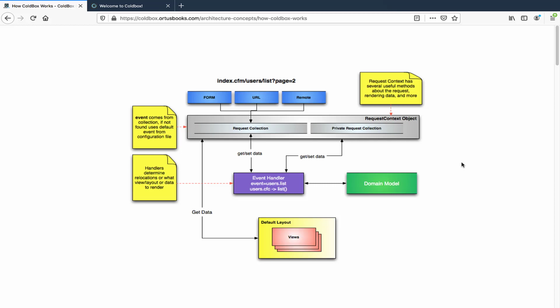It can be a URL in your web browser's status bar, or a URL from a forum post, or an API call. It doesn't matter which. You have a URL that points to index.cfm, and after that is a parameter called event that will usually be either a single word or two words with a period between them, say users.list. In the example we can see on the screen here, it's actually users/list. That's because we're using search engine safe URLs in this particular example.